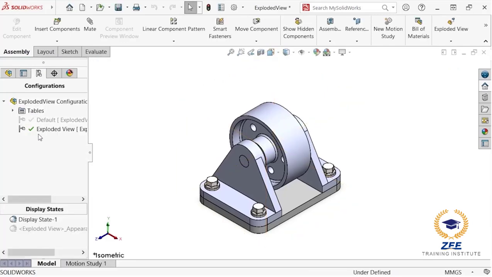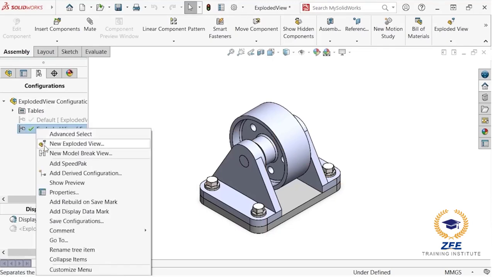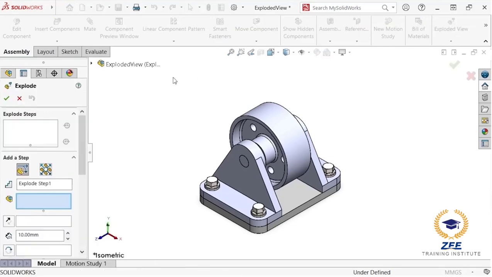Exploded views are stored within the active configuration, so make sure the configuration where you want the view to reside is active. With the exploded view configuration active, I will right click it and select new exploded view from the menu, or simply click the exploded view icon from the assembly tab of the command manager. This brings up the explode property manager.